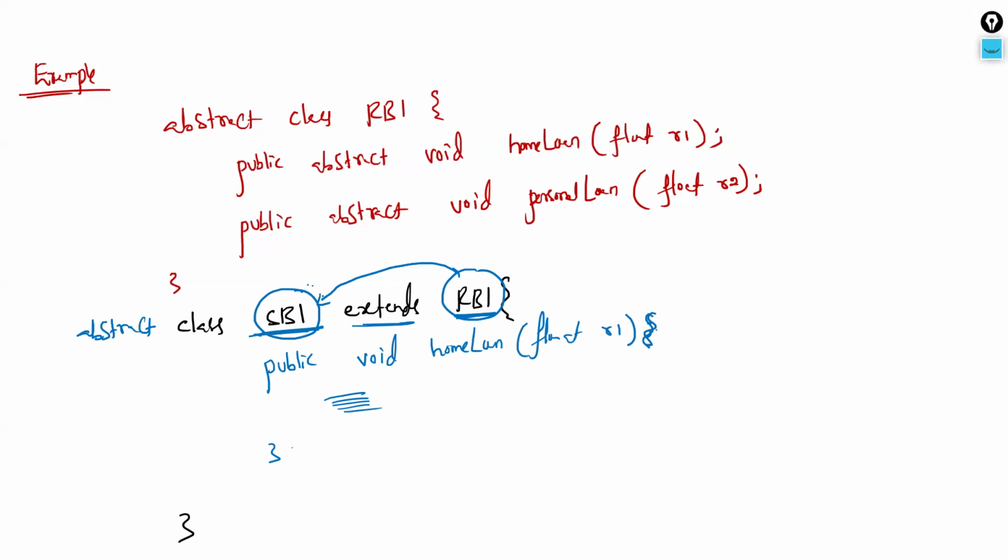Understood? Now who has to give the body for the personal loan method? RBI is an abstract class. It will not give. That's not my job. Then can we create an object for the SBI class? Then how to execute the home loan method?